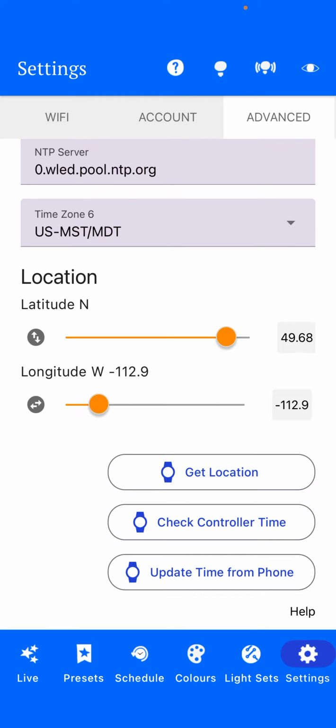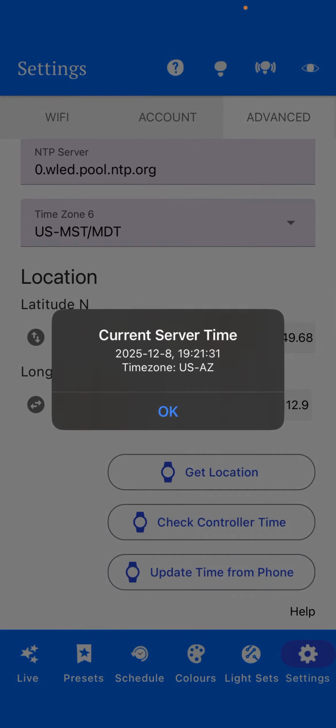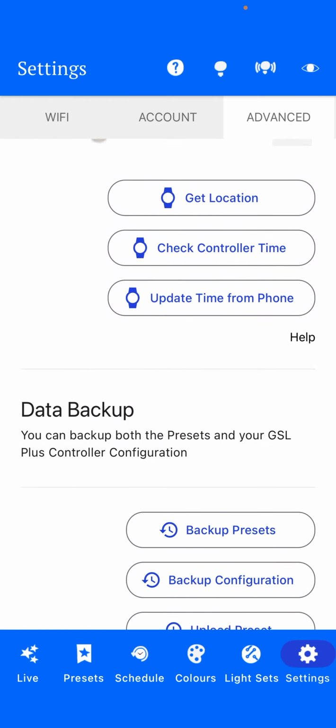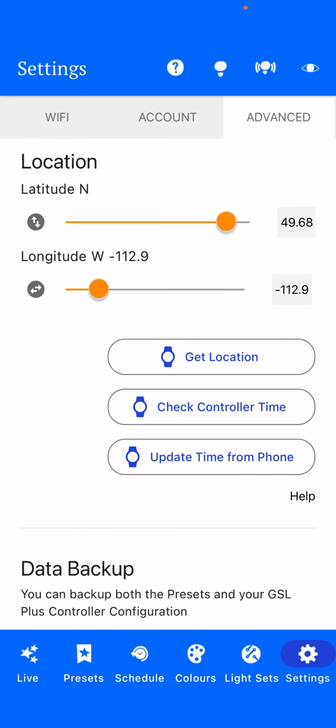If you do that, it will actually tell you here exactly what the time zone and the time is. One thing you might notice is mine says US Arizona. It is technically the same area or time zone as Mountain Standard Time. And so if it does change to Arizona, you can just swap it back to MST, as well as you can update the time from the phone.